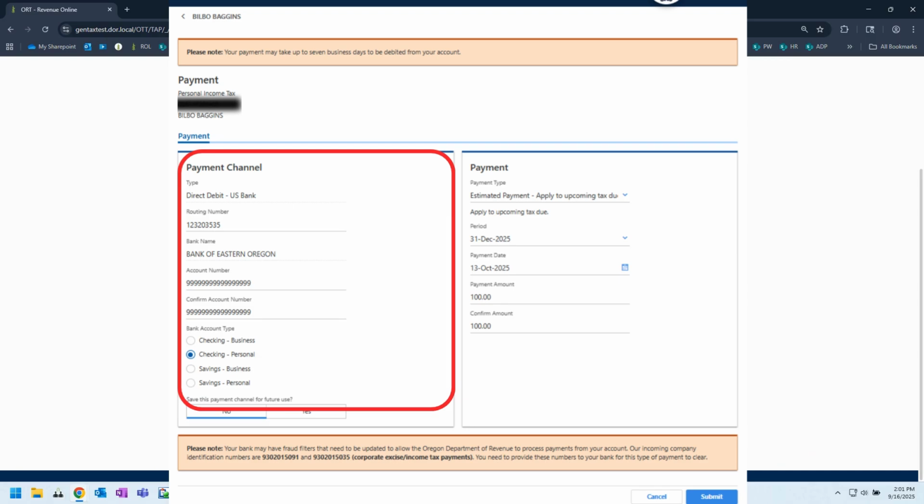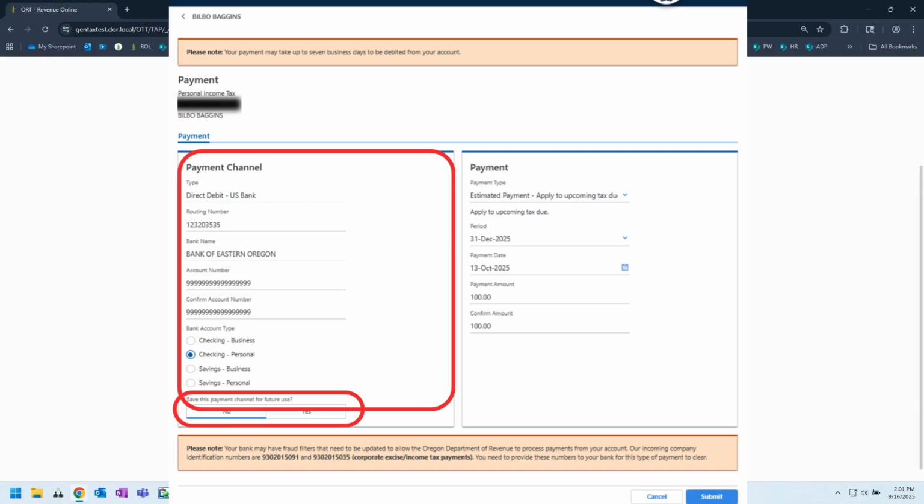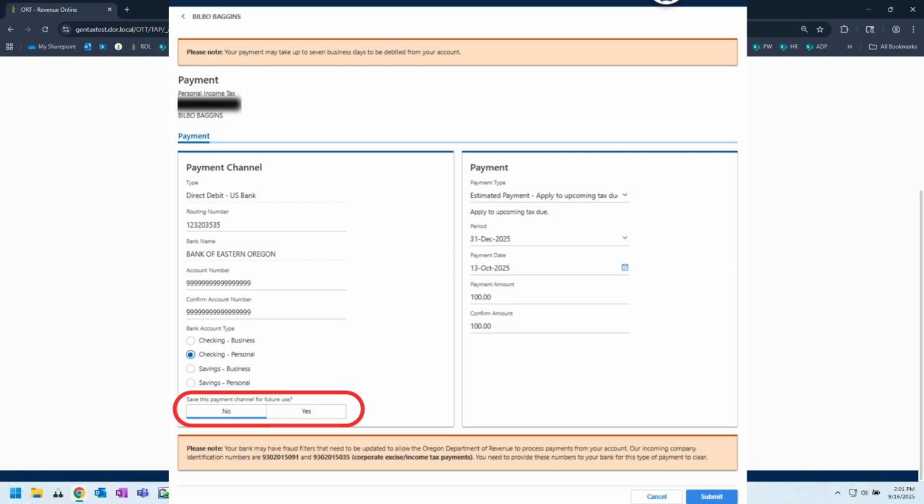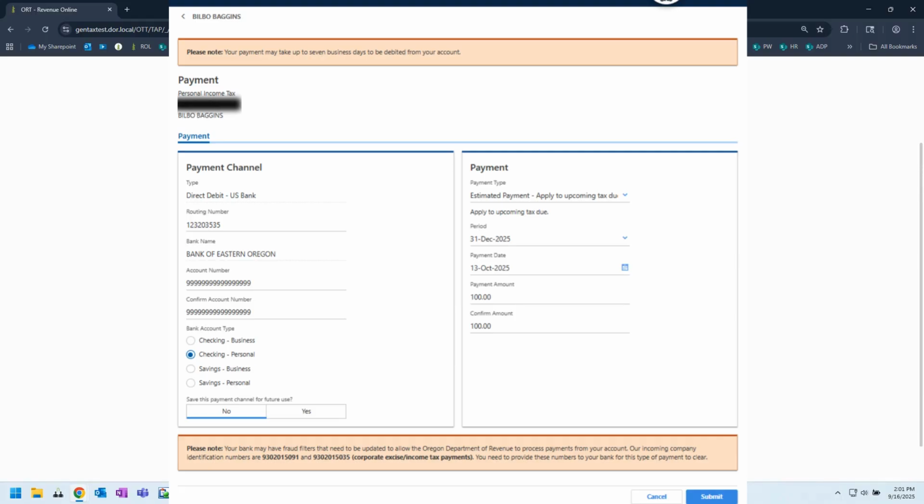Starting on the left-hand side of the screen, enter your routing number. It should populate the name of your bank. If it doesn't, double-check to make sure the numbers are correct. Next, enter your account number twice. This is to ensure there are no typos. Next, you'll select the bank account type you're paying from. If you'd like to save this information for future use, select Yes. Saving your bank information can be helpful if you're making multiple payments from the same account or want to save time on future payments. If you do not wish to save your bank account information, select No.